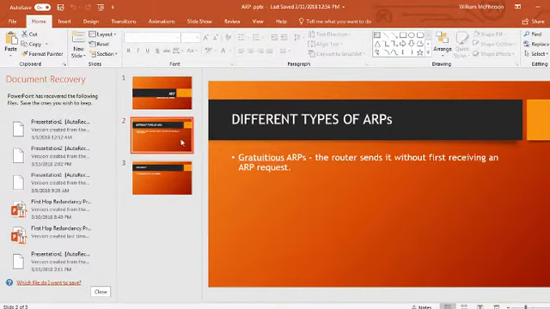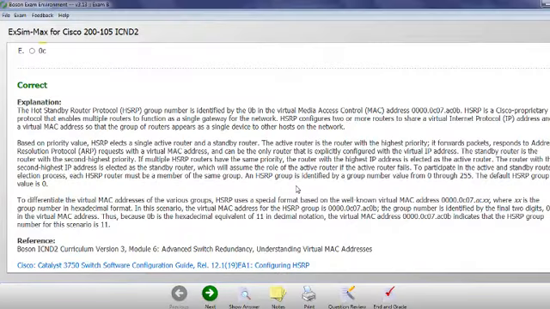You also have a gratuitous ARP, and that's when the router sends it without first receiving an ARP request. So the router sends it without receiving an ARP request, basically.